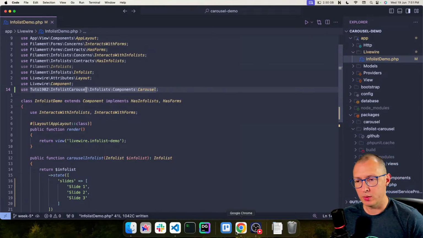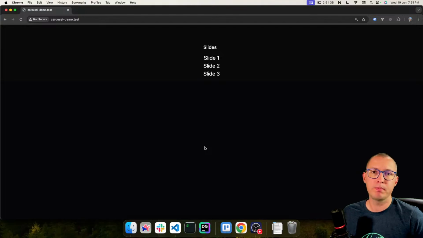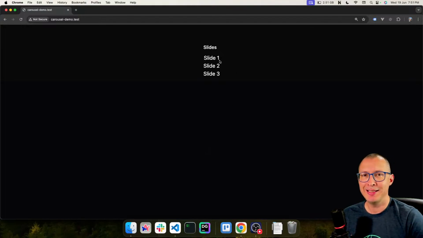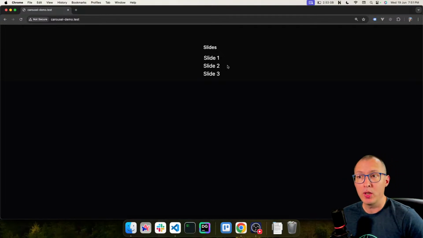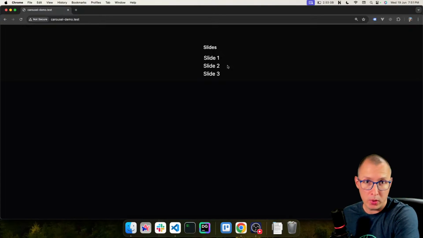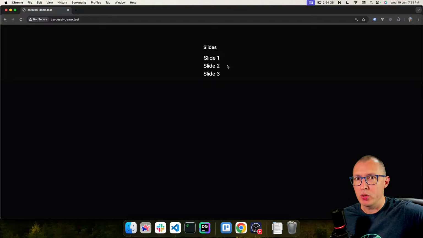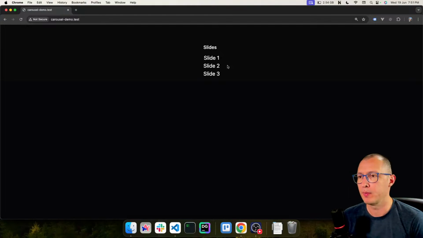Let's see if that works. Let's go back to the browser, and sure enough, we have the same thing. Everything is working as it was, but the difference is that now that custom Infolist entry is running not from the demo project, but from our package project. And that's what we want.